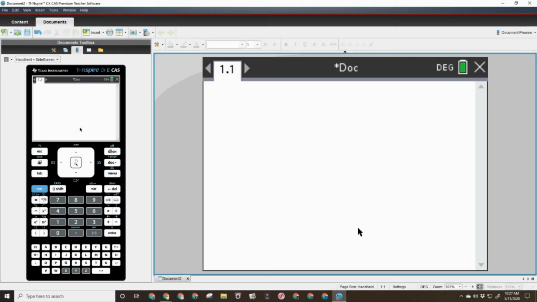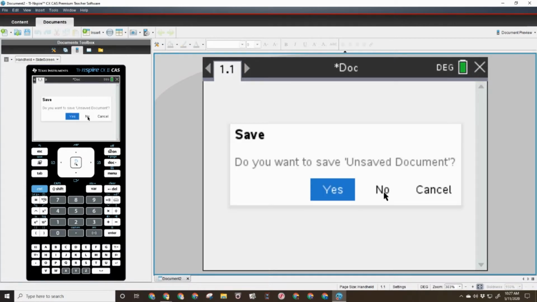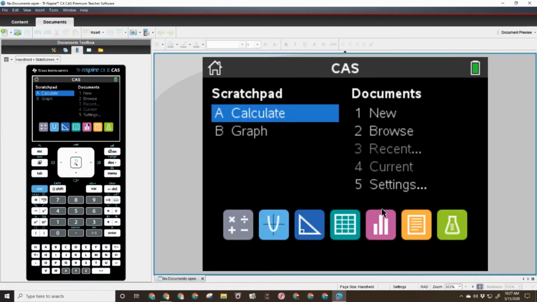Make a really quick video here showing you how to set up your TI nSpire calculator once you get it downloaded. If you're on this screen right now where you do your calculations, click X right here. And no, you don't want to save any of that.